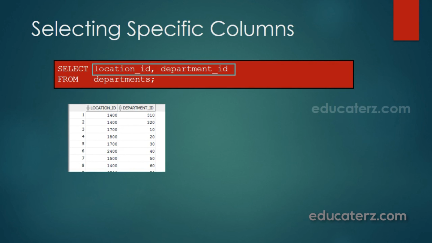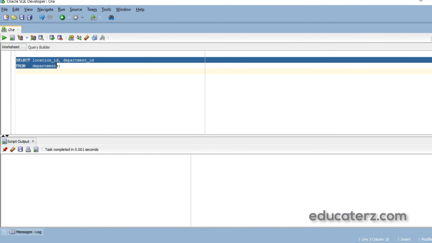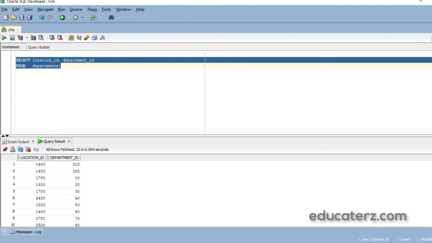Now I will execute this query in SQL Developer and show you the result. The query is written here: select location ID, department ID from departments table. In order to execute, you highlight it and click on this button. It indicates run statement. Click on that and you will get the result. In this example, the first column is location ID and the second column is department ID.